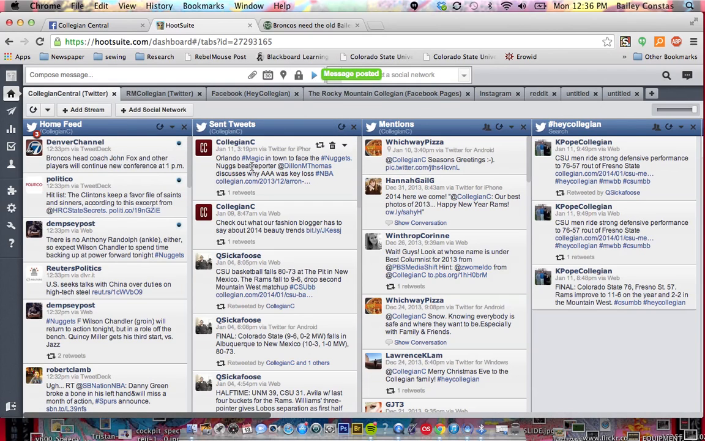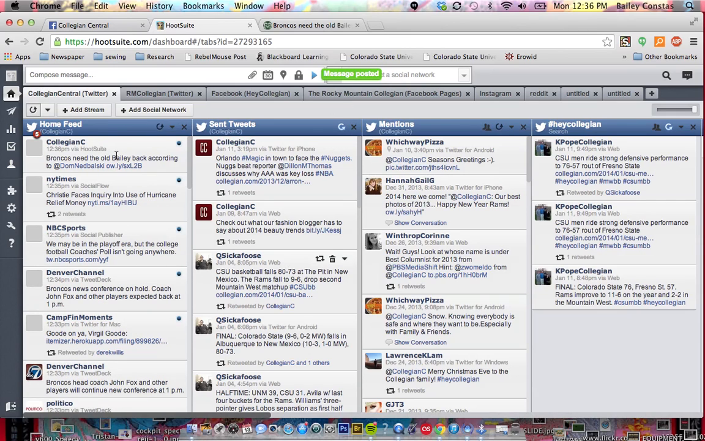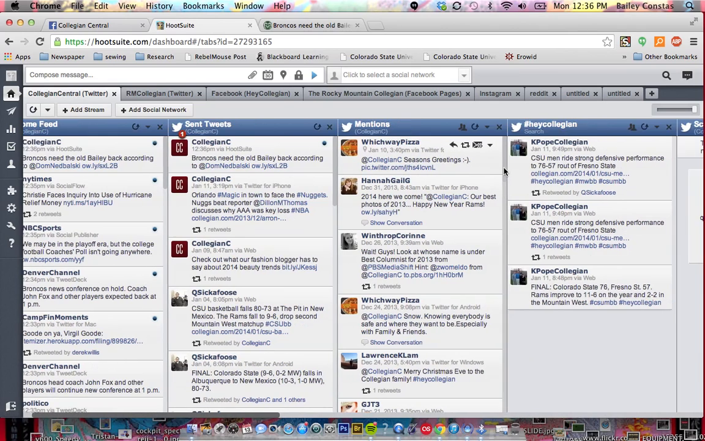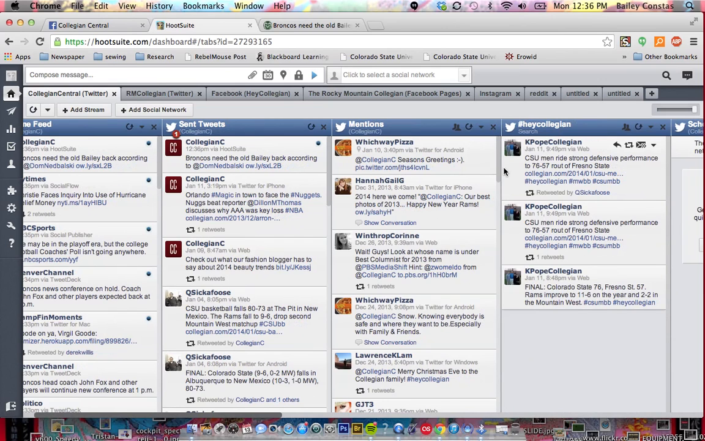And then it'll show up on your sent tweets feed right here, and it'll probably also show up on your home feed. These tabs are very important to keep track of. Here is our home feed where you can see all the people that we are following. Our sent tweets is what we send. Mentions are great because it shows if someone uses our tag or handle.